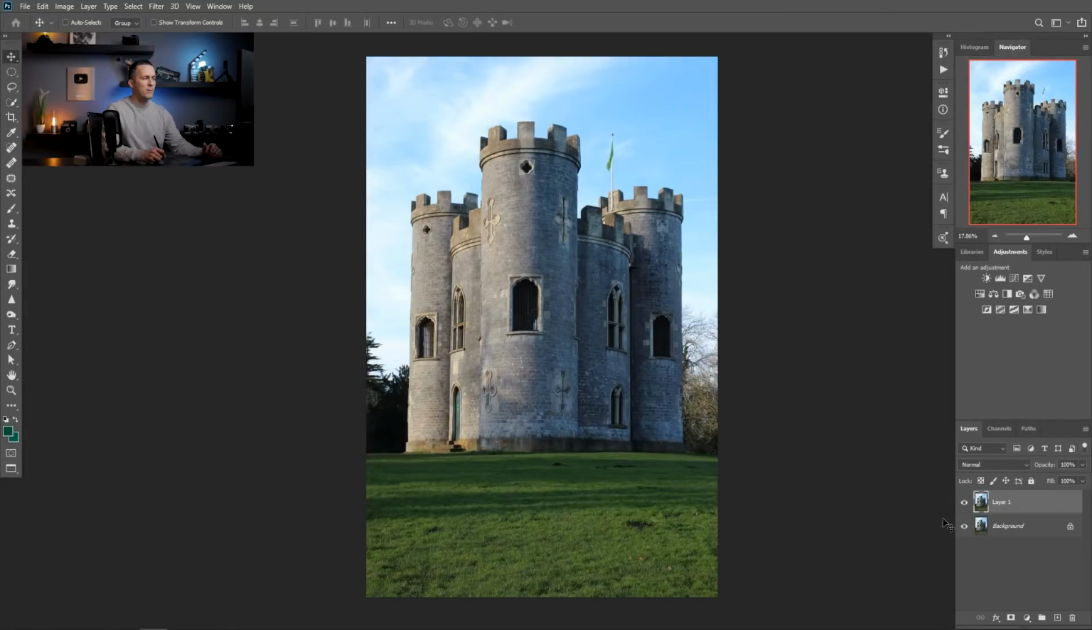So I will cancel this and I will not go this way, because to change the sky, you need to make a selection of the castle flag, all these tiny branches on the trees left and right. And this can be a painful process, especially if you don't like to make selections. So now I will show you one really cool way how I like to change skies using one really cool plugin, and it takes just a couple of seconds.